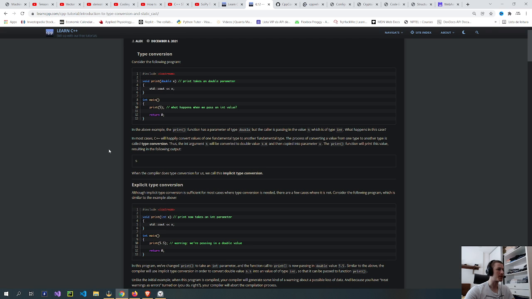In most cases, C++ will happily convert values of one fundamental type to another fundamental type. The process of converting a value from one type to another type is called type conversion. Thus, the int argument 5 will be converted to the double value 5.0 and then copied into parameter x. The print function will print the value. This will result in the following output.